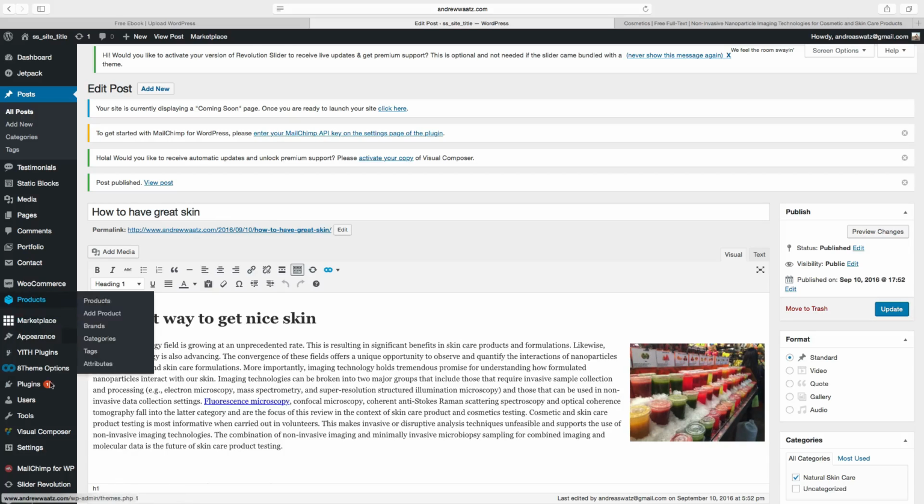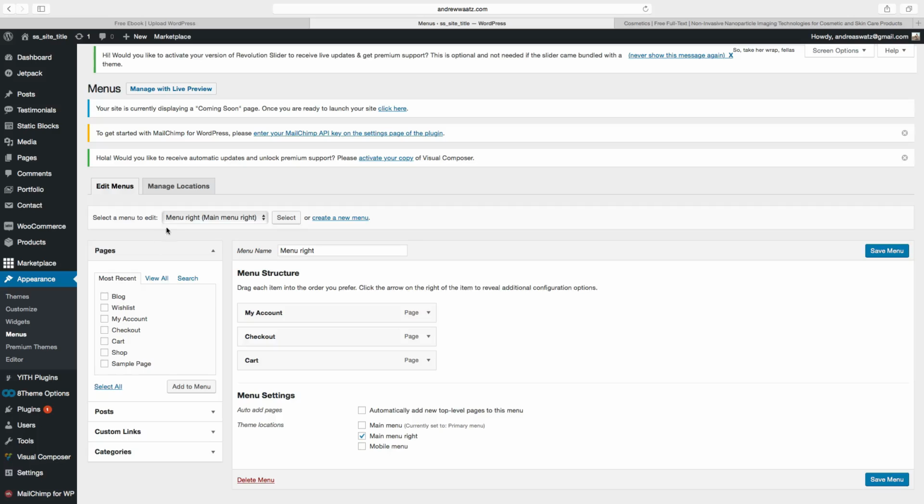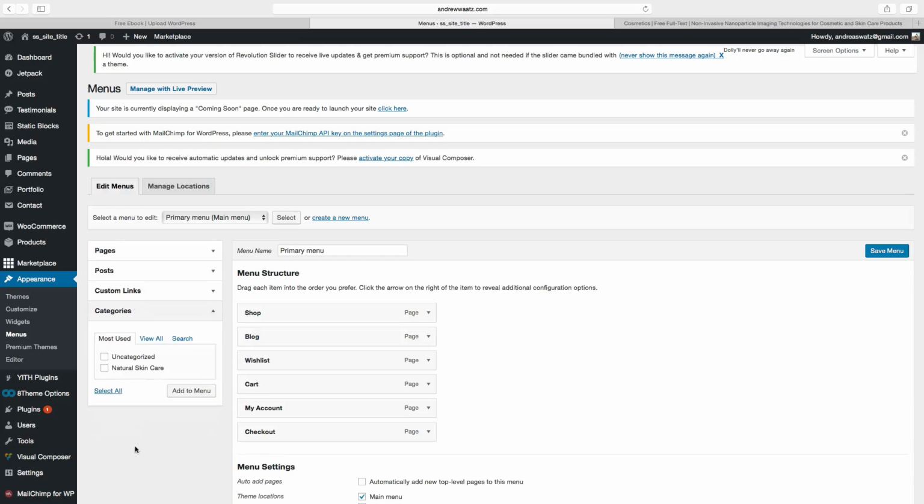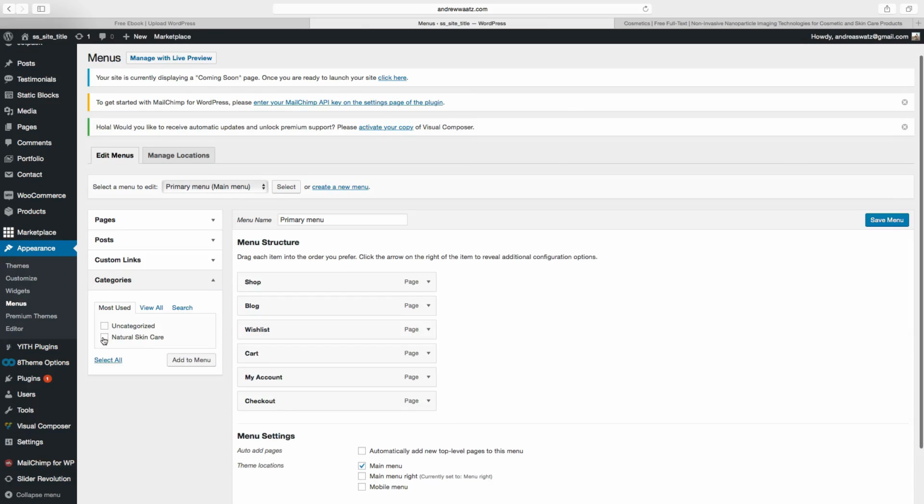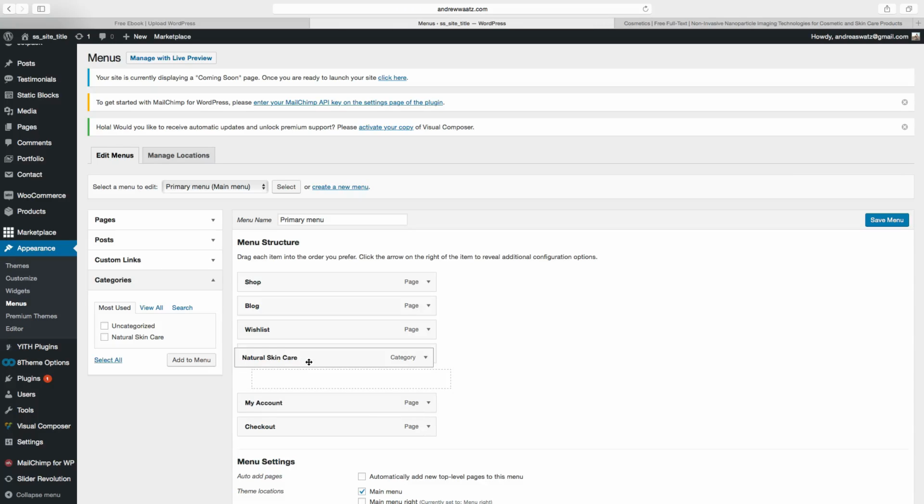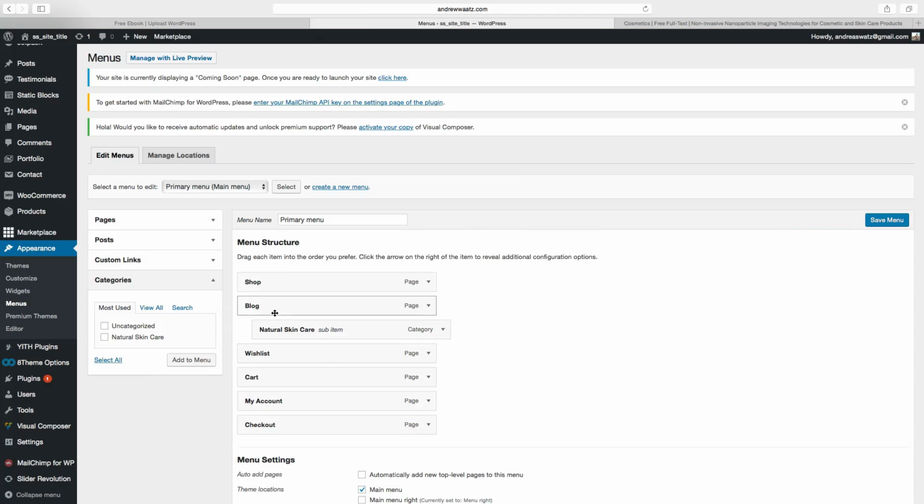Okay, so then we have to go to appearance and menus. Choose primary menu, click on select, and then go to categories and choose your category, click on add to menu. Alright, so then we're gonna take this category and place it under the blog to the right like that, and click on save menu.